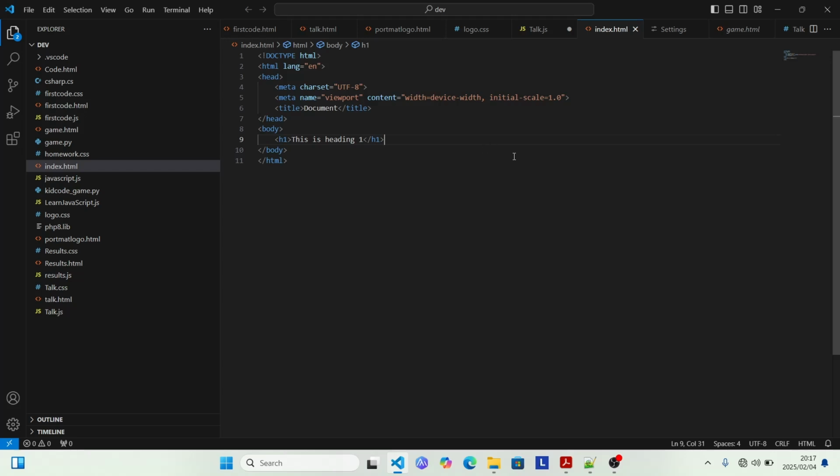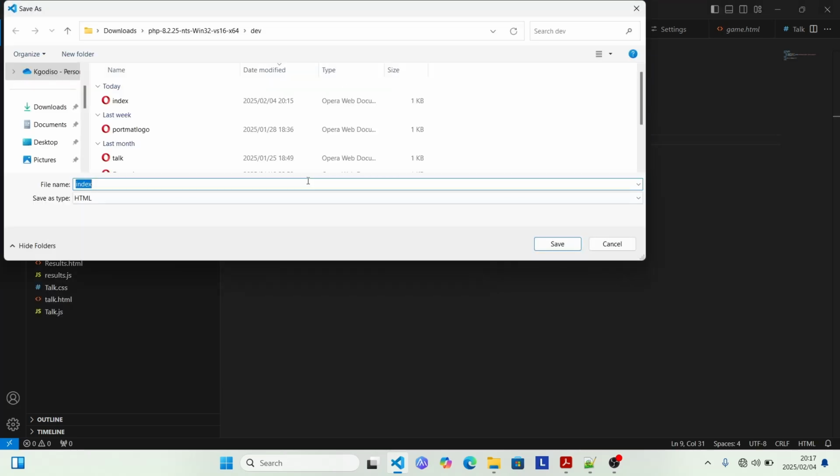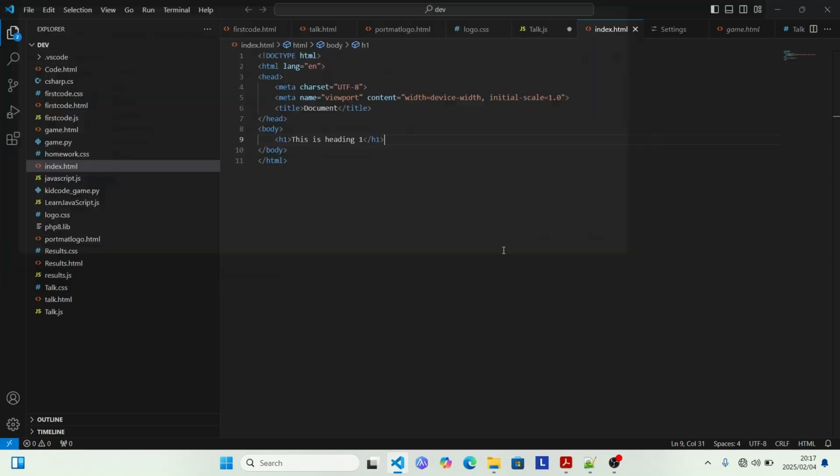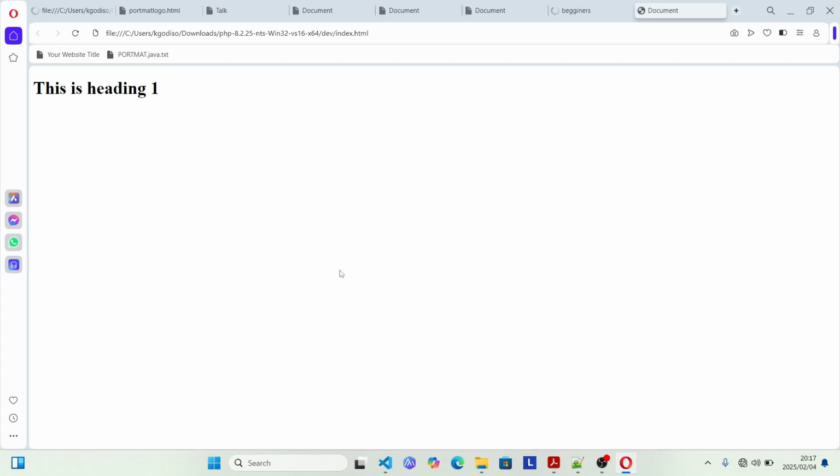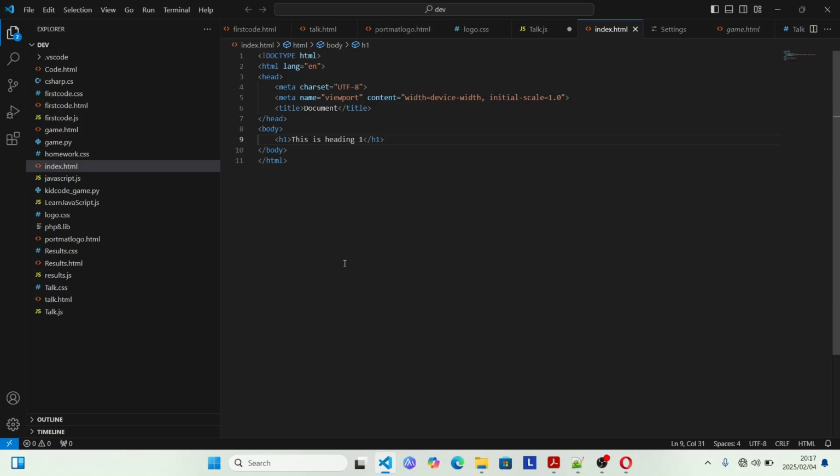Let's say maybe you have this HTML code and you want to save it as index.html. Open your file or your web page. This is what it looks like. The text color is black and the background color is white. Let's say you want to add some features to your website. To do so, you can use CSS, or cascading style sheet.